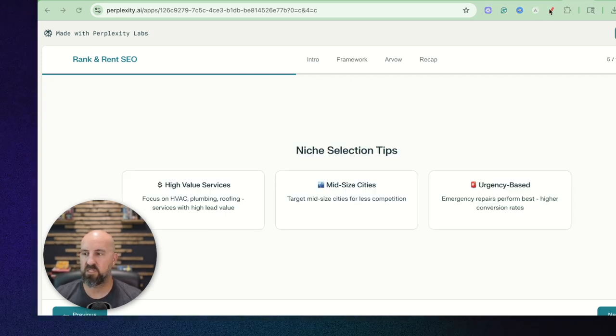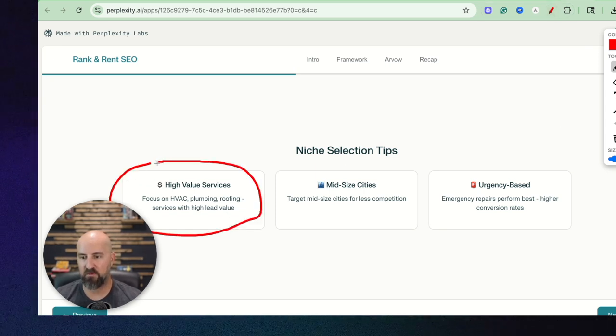Here are some niche selection tips that you want to keep in mind. Like I mentioned before, you want to keep in mind high value services or high value niches. So HVAC, plumbing, roofing, these have high lead values, and a lot of them. There's a big customer base. But you can also target smaller customer bases with even higher lead value: plastic surgery, lawyers, accountants, things like that, where they may want leads, especially if they're newer. They're not going to have that client base, so you may be able to sell a lot of leads that way.